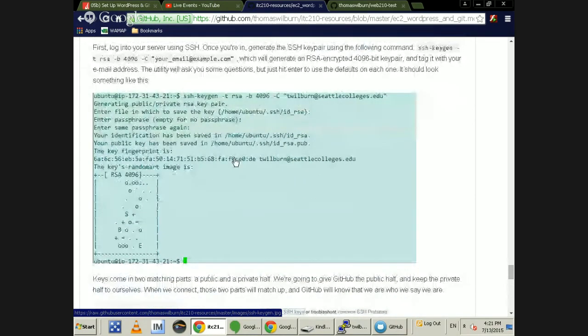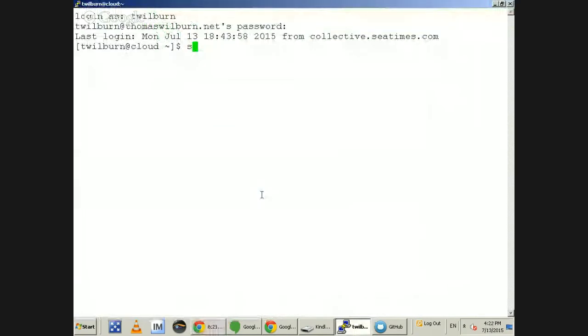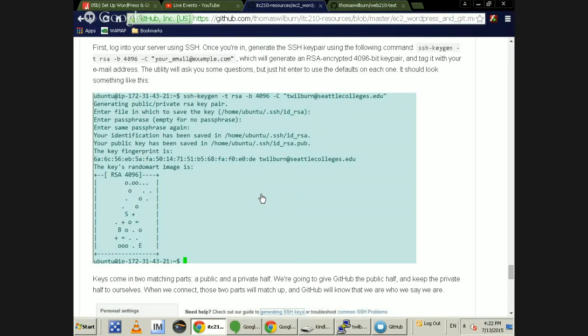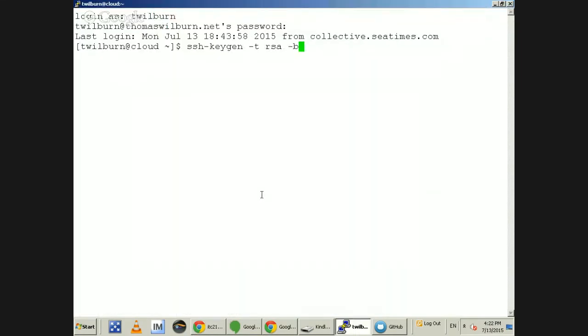So we're going to run this command, and it's called ssh-keygen, and it generates keys, which is exactly what it says it does. We're going to specify that the type is RSA, which is the type of encryption algorithm that it's going to use. The bit depth is going to be 4096, which is what GitHub would like you to use. It's very strong encryption. The -C is going to be just a tag that we provide, and they ask you to use your email address. So I'm going to say twilburn@seattlecolleges.edu.